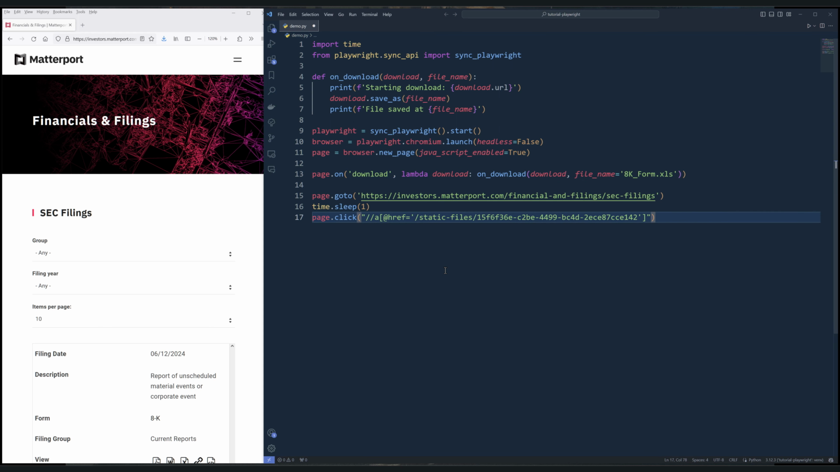Then navigate the page where the download link is presented. Wait 1 second. Then click on the element containing the download link. When the download link is clicked, the download event will get triggered and the onDownload function will be called. Wait up to 5 seconds to ensure download is finished. Then we can close the page, browser, and Playwright instance.